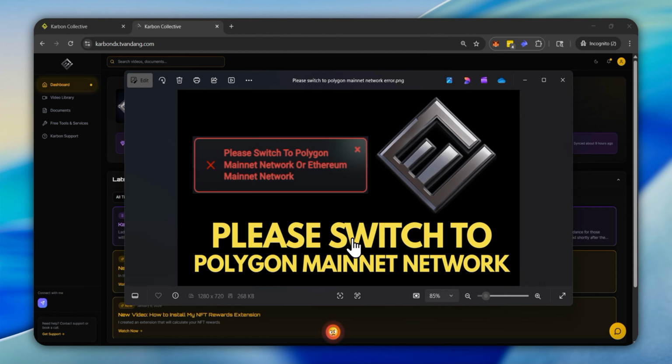Hi everyone. Today I'm going to show you the error that people often get and get very frustrated with: "Please switch to Polygon main network or Ethereum mainnet network." It appears on the top right of your browser when you try to connect to Carbon. When you try to buy or sell an NFT, access your NFT account, withdraw your referral, or withdraw your balance, this can pop up, okay? So how do you fix this?